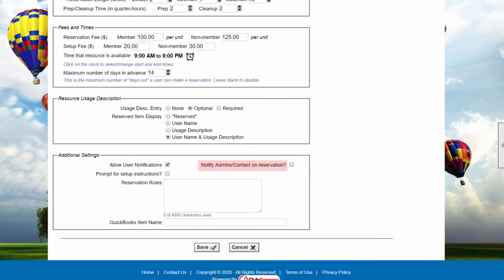Check Notify Admins and Contact on reservation if the system should send the notification email to the administrator whenever a reservation is made. Check Prompt for Setup Instructions if this category of resources might be set up in different ways. For example, a tennis court does not require setup, but a reservation for a meeting room might have very specific setup requests from the reservation holder.